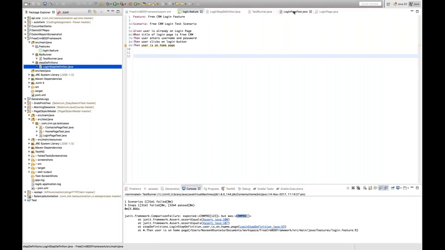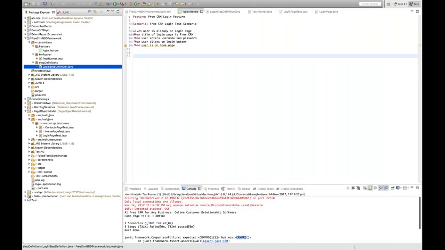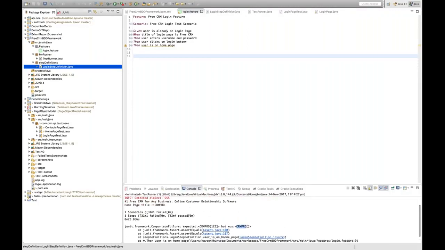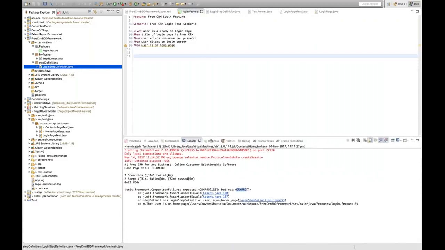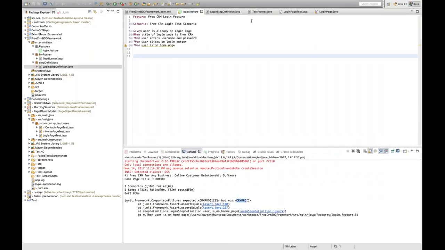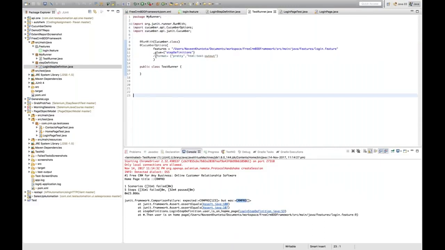Now I'll go to my console. If you see the console, it's not giving any great console output, right? It's not a pretty output. So to generate the pretty output, what we have to do, guys, you have to go to your runner class and use the format keyword. Format, put a comma over here. Let me put the comma like this so that you will understand properly.